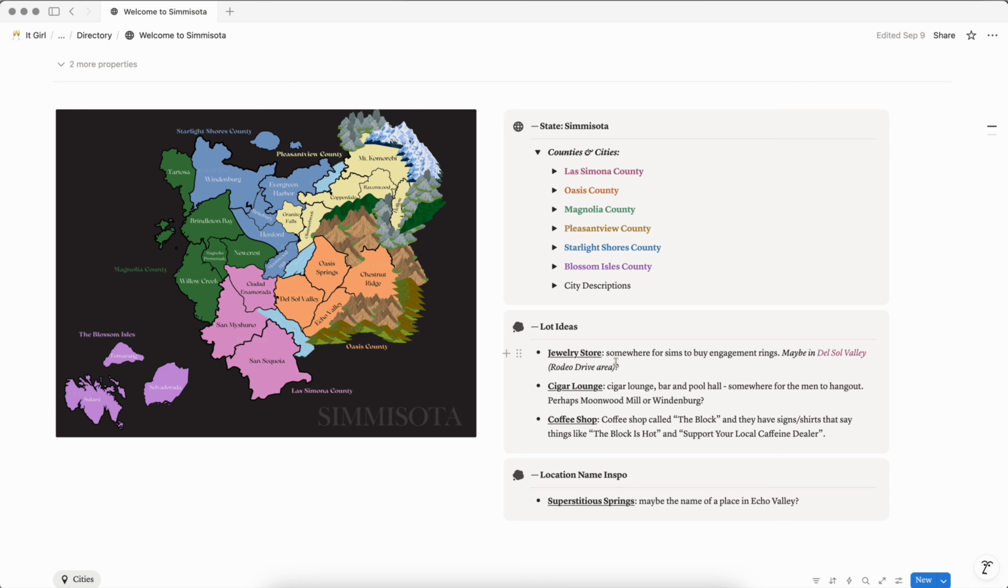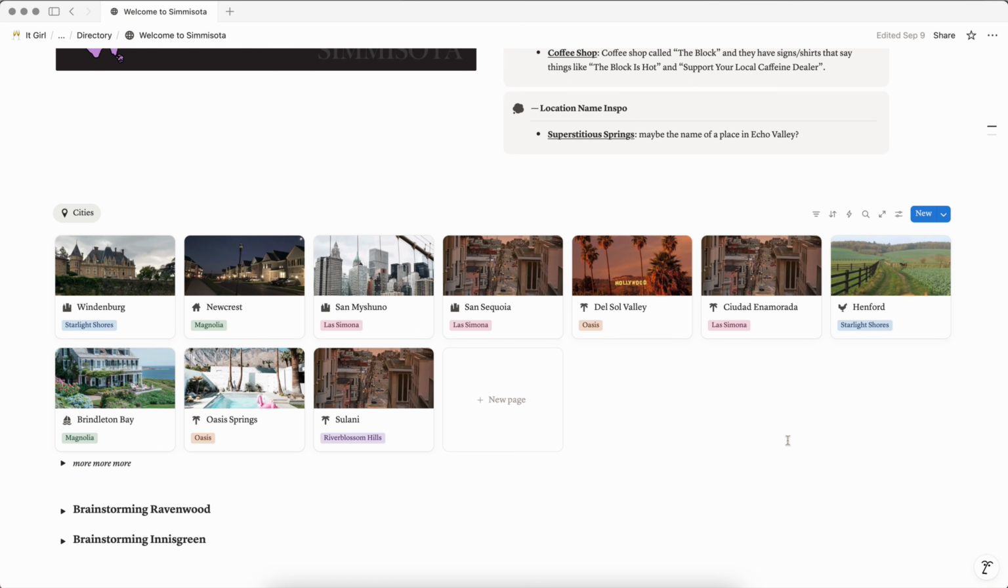I also keep track of some lot ideas that I have, some name ideas for locations and stuff. Some of it's a little bit repetitive from the building the save file page, but it's just whatever my brain needs at the time and whatever works. But as I start to work on the specific world and start to place down lots within those worlds, I like to make sure that they have an actual page here so that I can keep track of things.